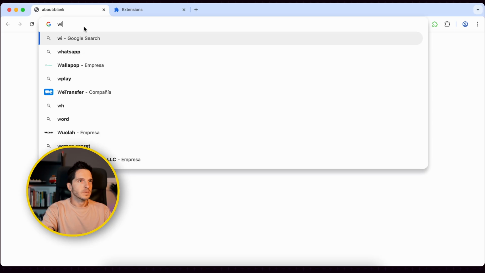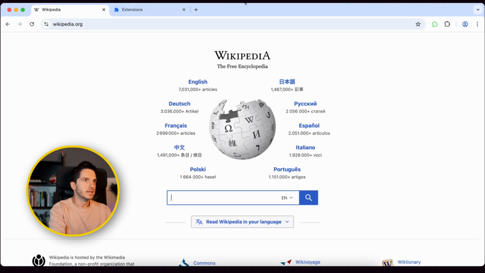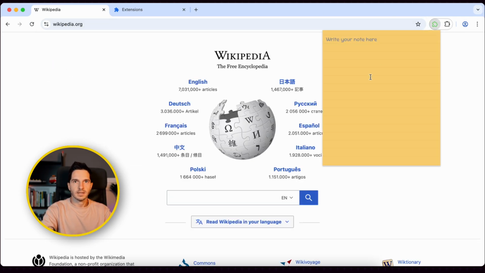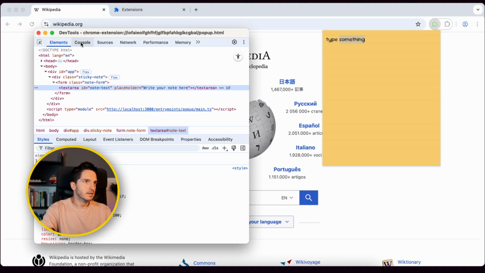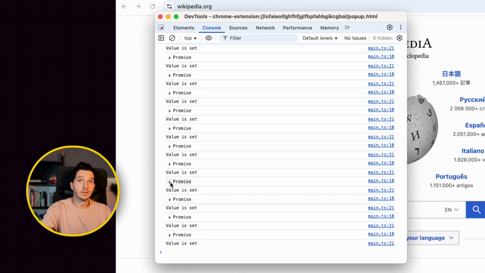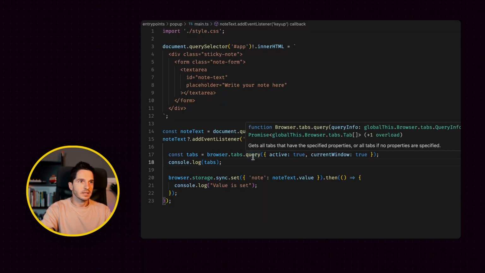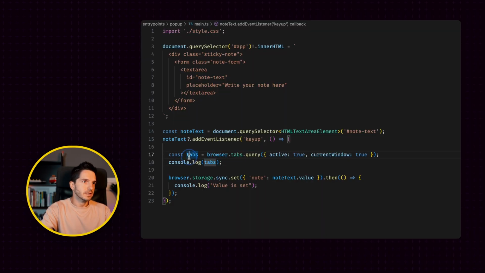If I come back to my extension, let's open a test page, and it is still tied to the typing functionality, so I will just add it here, type something. And if I come to the logs, oh, I see I got a lot of promises, but no information about the tab. And that is because this query function is an async function, so I need to wait for it. And since now I have an await here, I need to make this function async. Okay, let's try once again.